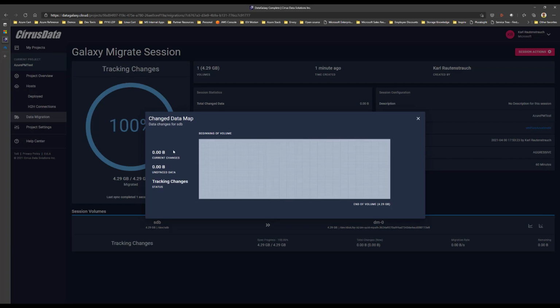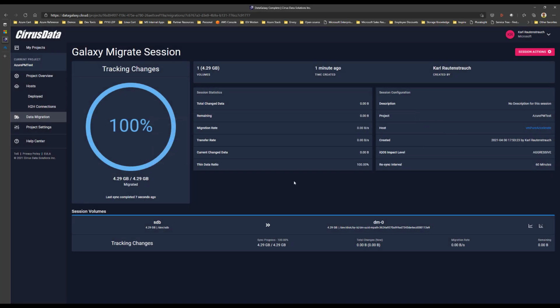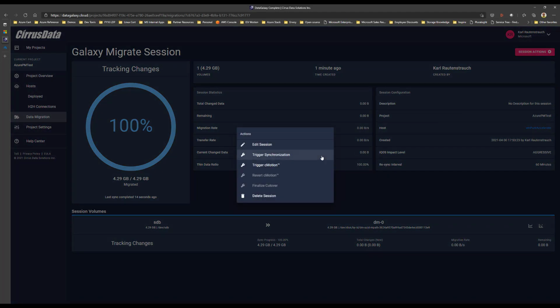So that was wicked fast. We are done. We've got that 4 gig ready to go on our new CBS volume. And from there, I can go ahead and perform my cutover. And a really cool thing that Cirrus does with Galaxy is their C-motion technology lets me do this without disrupting I/O, without performing an unmount mount. What they're doing under the covers is redirecting the I/O to my new volume.